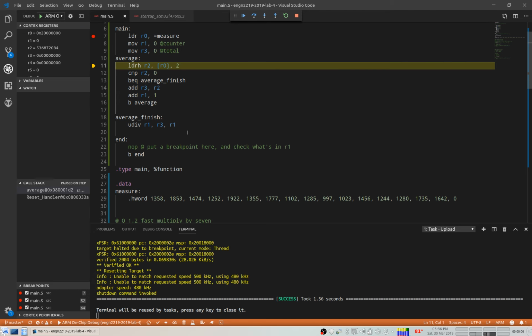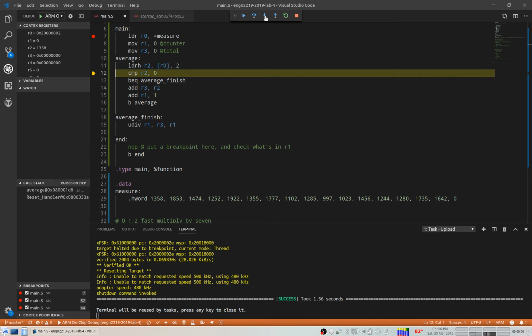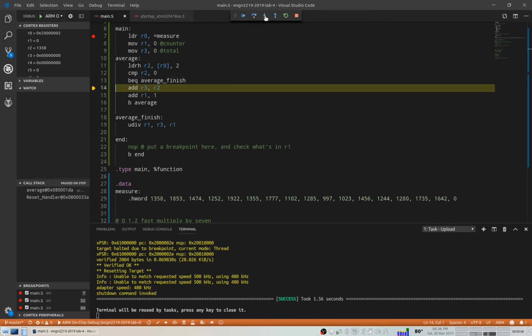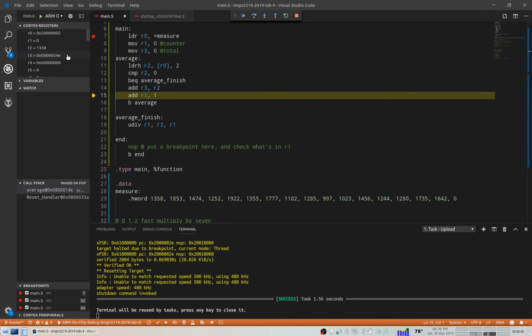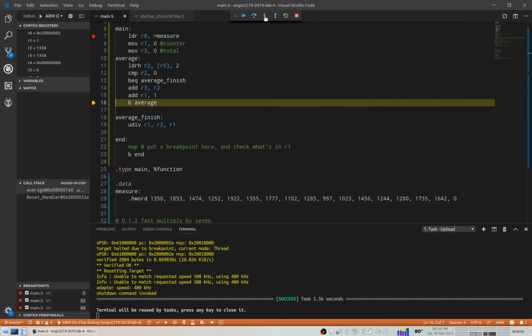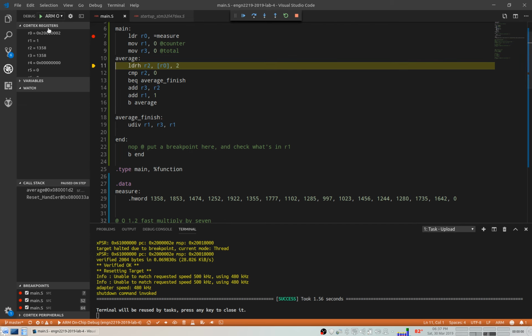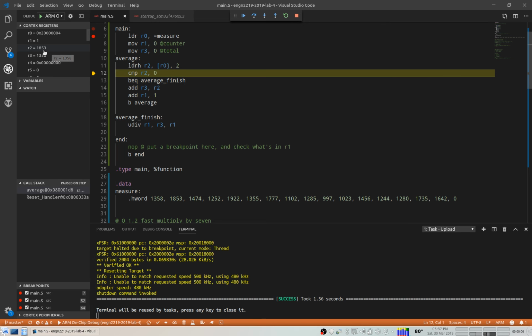Okay, so we load the first half word, which is 1358, into R2. We then check if it's 0, and it's not. We add it to the total, and again, having this in decimal will help us see what's going on a little bit better. There we go. We add 1 to the counter, we branch to average, we do it again. And you see how the R0 register has automatically incremented after running this command. So now we fetch the next bit of data, which hopefully should be 1853. Put it in R2. There we go.